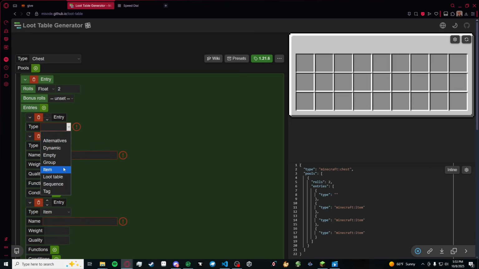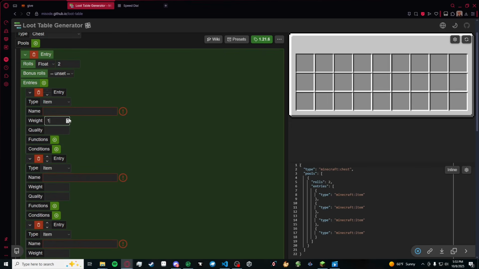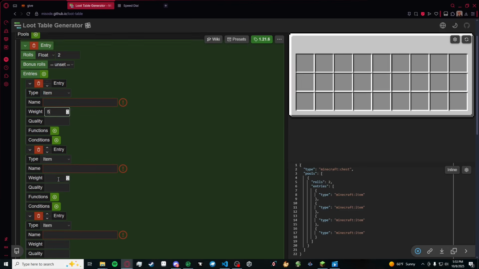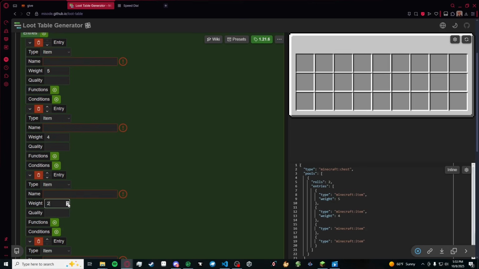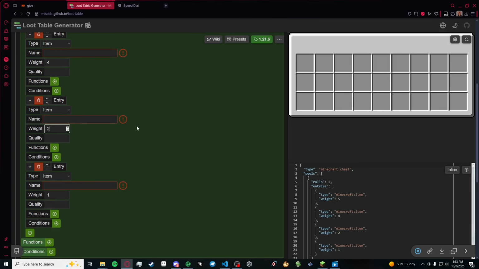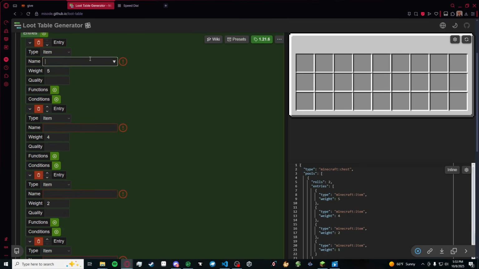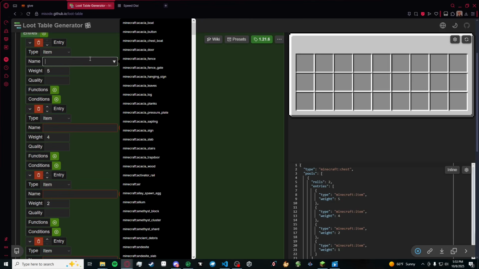I will add 4 items. One will have a weight of 5, one will have a weight of 4, one will have a weight of 2, and another of 1. Weight is basically the probability. The higher the weight, the more likely it is to get picked.